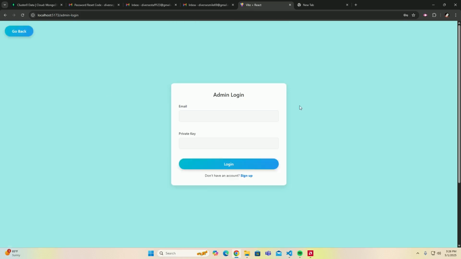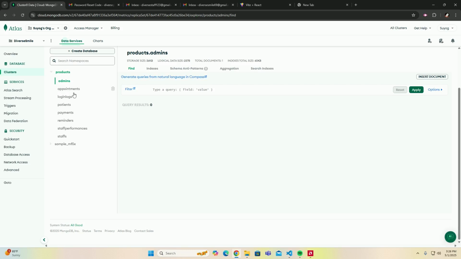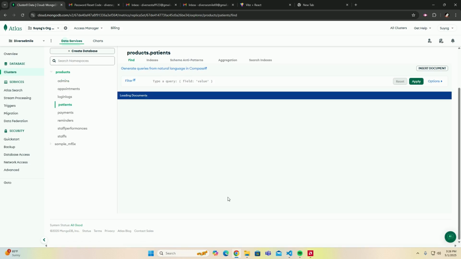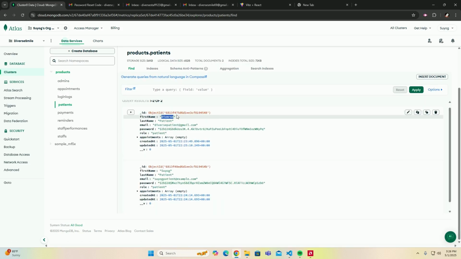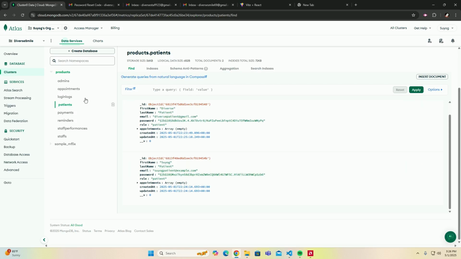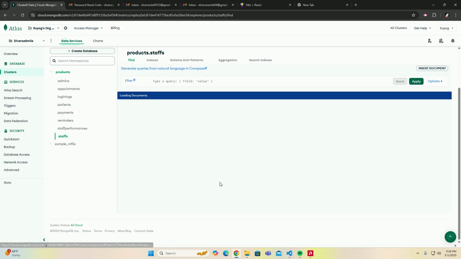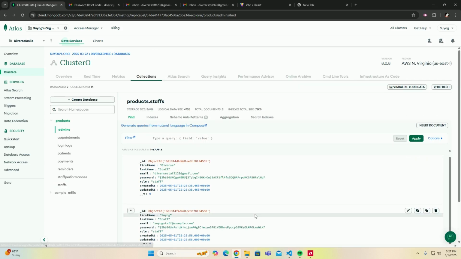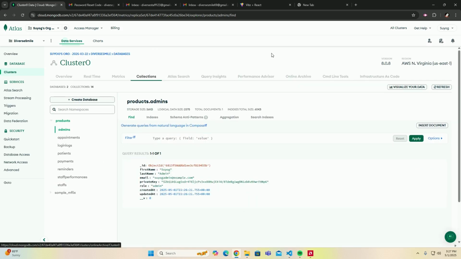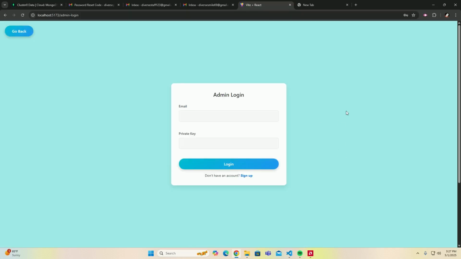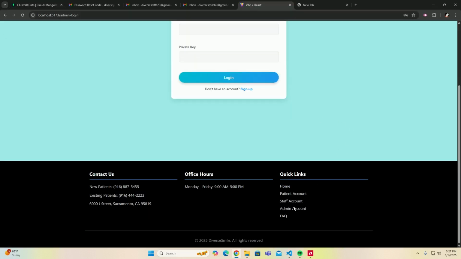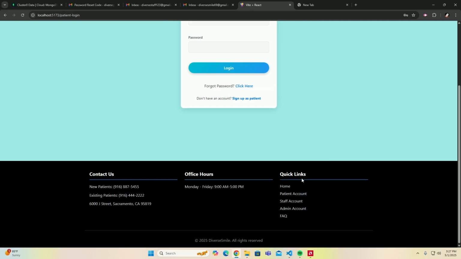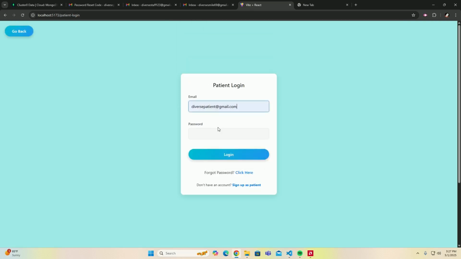Now that we're signed up, let's go to the database. There should be two patient accounts. Yes, and you have two staff accounts and one admin. So they're all registered now. Now we're going to do a login. We're going to log in to the patient dashboard. Just put in the email and password that you created.